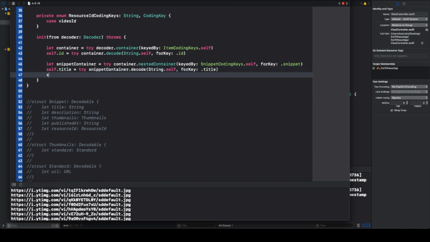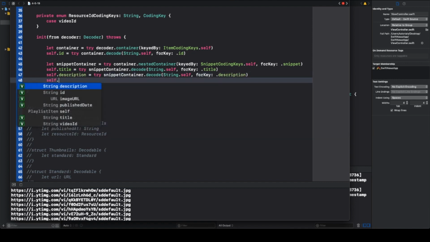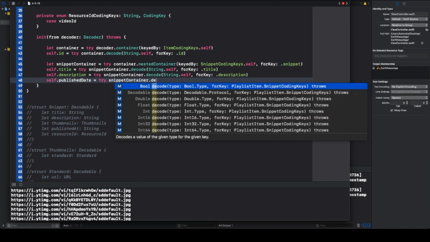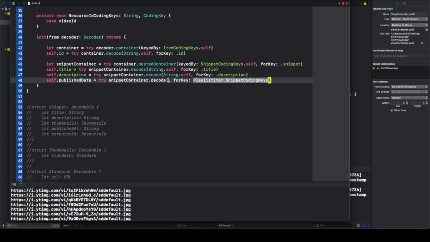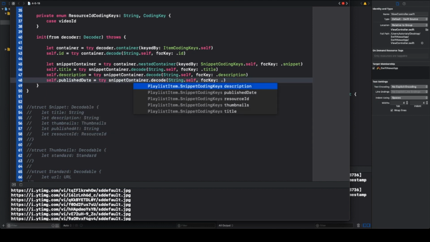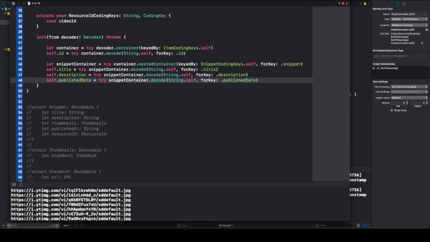Let's try our next value. Let's say our description. How are we going to get that? Well, we're going to try our snippetContainer again. We're going to say decode as a string for our description. And it's literally that simple, going all the way down. Same thing with our publish date. What is that going to equal? Try our snippetContainer.decode, in this case as a string as well, for publishedAt. Cool. Now that essentially covers both our ID and our title, description, publish date.